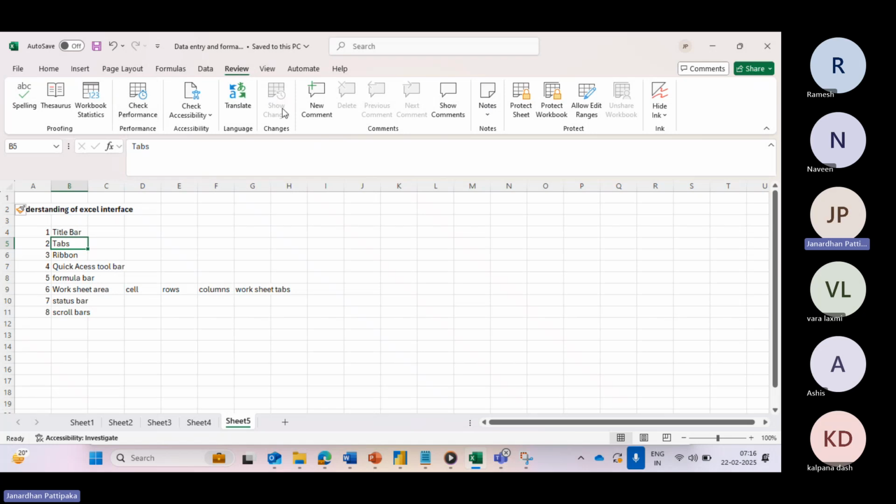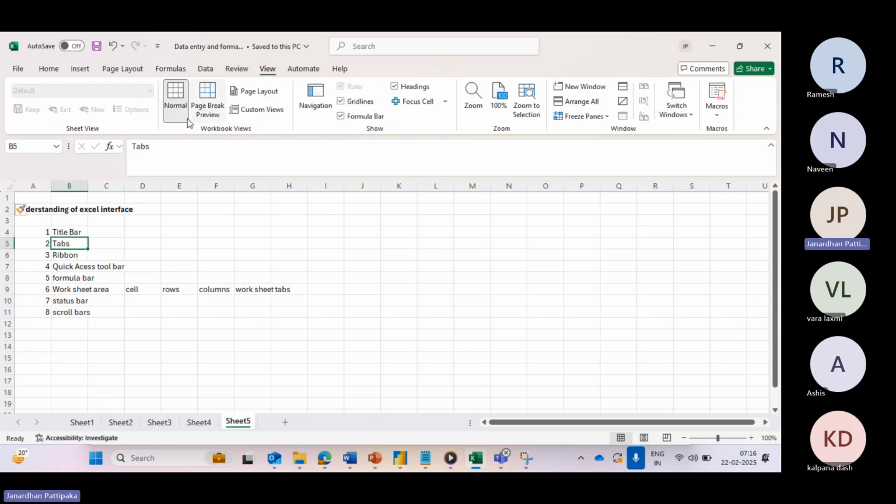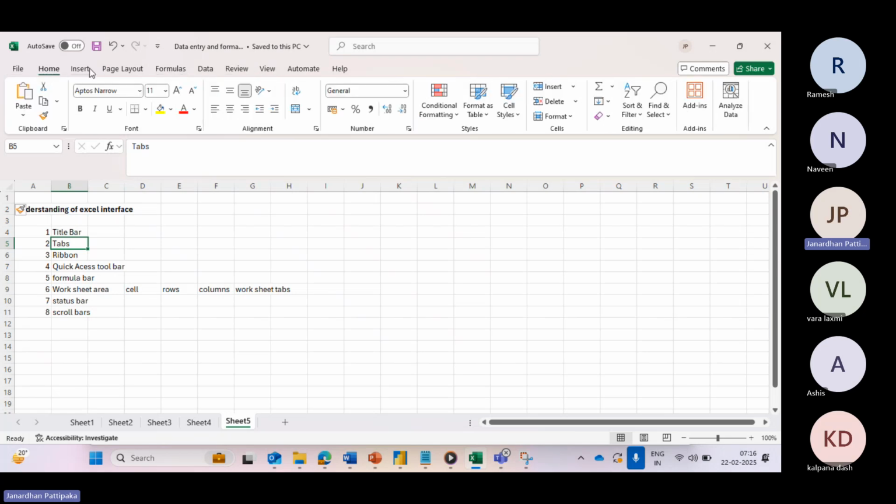This we call the review tab, and this is called the view tab. Second, below the title bar, you will have different tabs, and each tab, like insert, is useful for transforming your data. In the next classes, we'll go through the home tab and discuss how these different options will be useful for us in Excel.